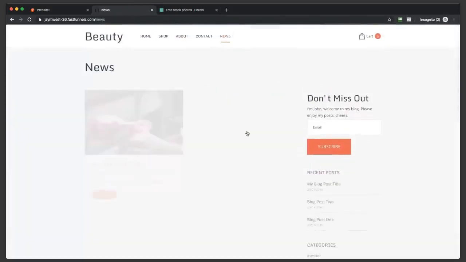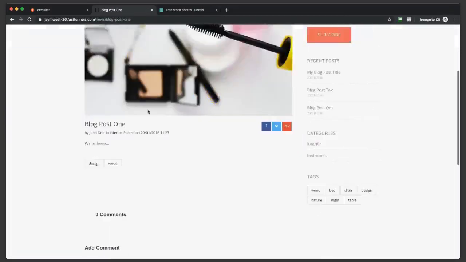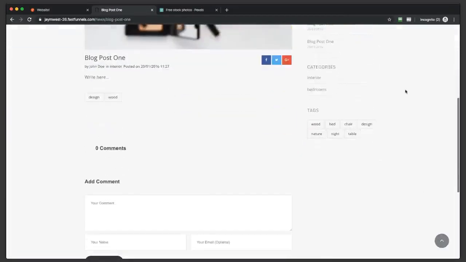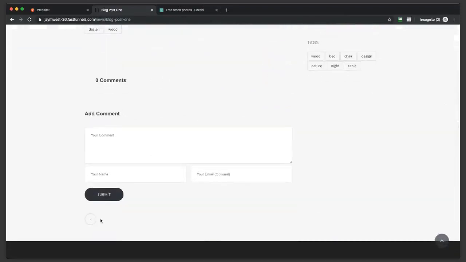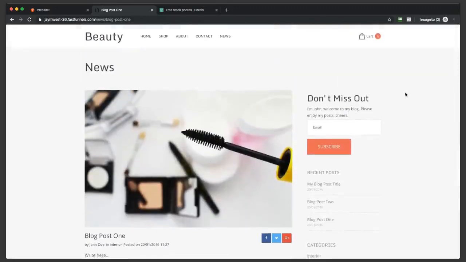So the blog's really, really good. You've got read more. Anything you can imagine that you can do with your blog, you can probably do it. And then people are able to get involved and start communicating with you. You can add comments in here and you get to choose whether or not they need approval first as well.